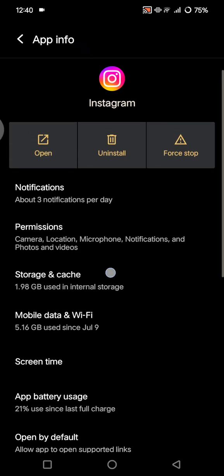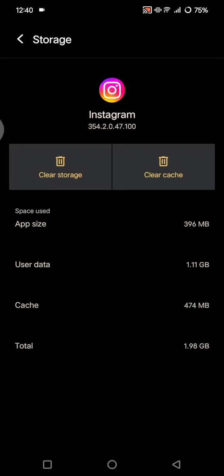Now you can try to go to the storage and cache and try to clear the cache. Okay, after that you can check or go back to the Instagram app again and see if the problem is fixed. If it's not, you can try to clear the storage, but once you do that you'll be logged out of your Instagram, so you need to log in again.